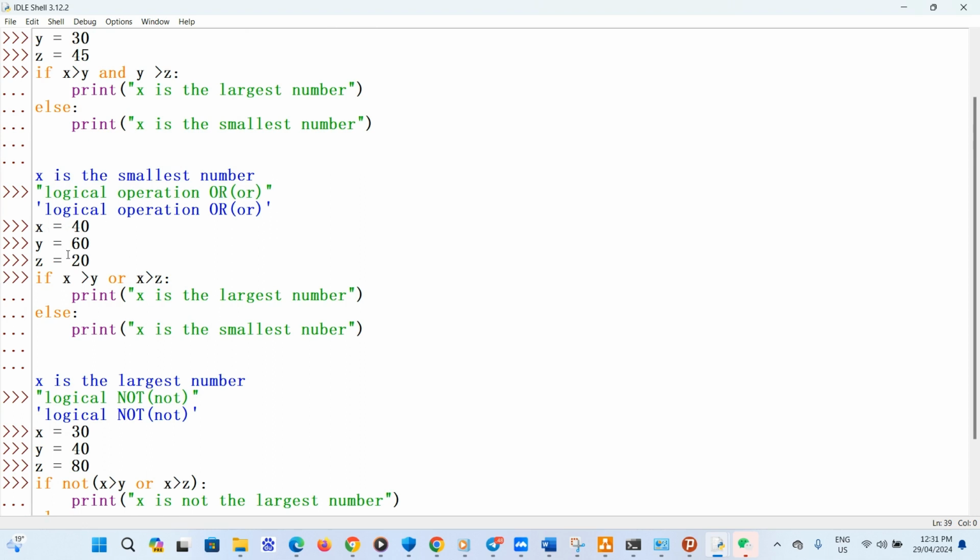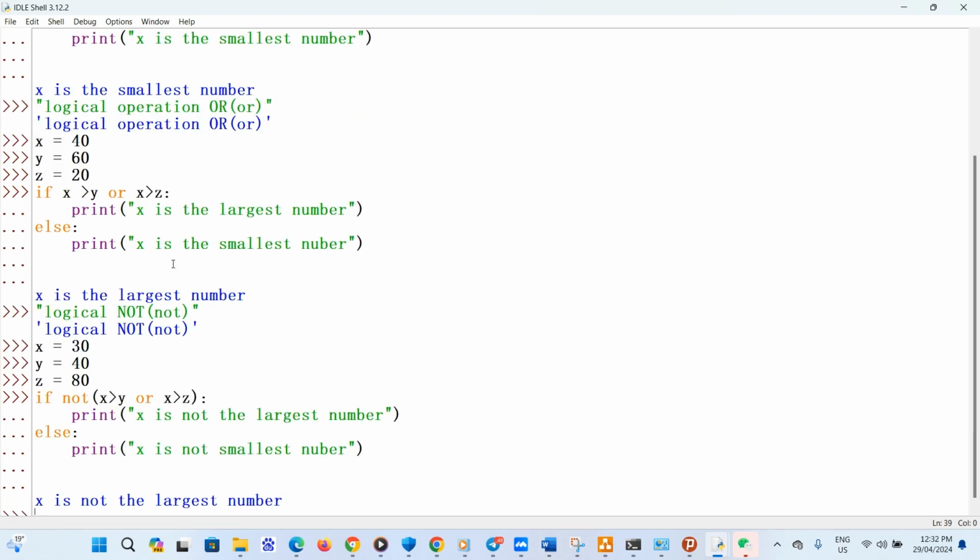So x equals 40, y equals 60, z equals 20. We said x is greater than y or x is greater than z, print x is the largest number, else print x is the smallest number. So whichever, it said x is the smallest number, and you look at it here. Say x is the largest number, you look at it here.